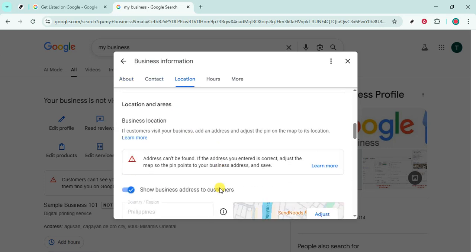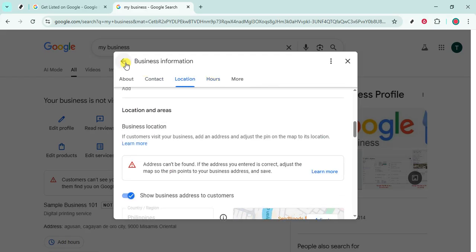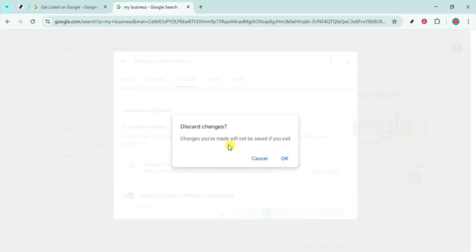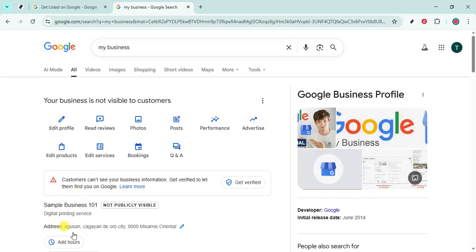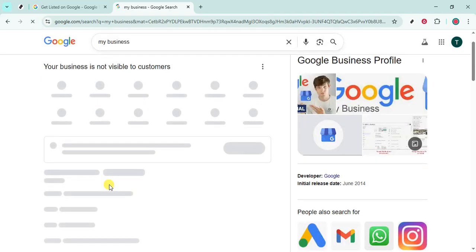After saving, give it some time for the update to appear across search and maps. It's a good idea to search your business name on Google and check the map pin and directions to ensure everything looks right. That's it. You've successfully changed your address on Google Business. Keep your hours and contact details aligned with your new location to provide a consistent experience for customers.